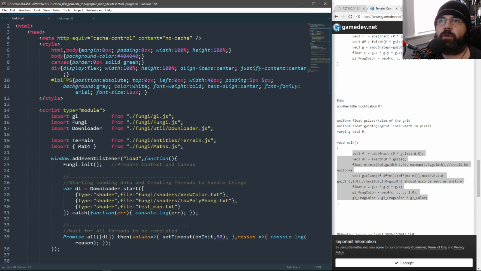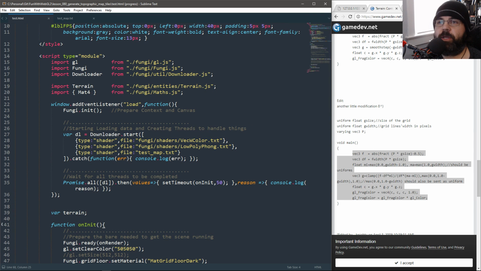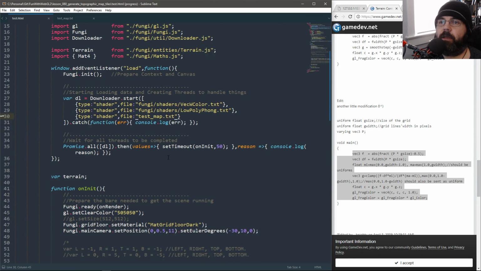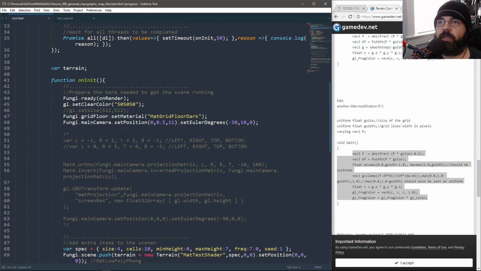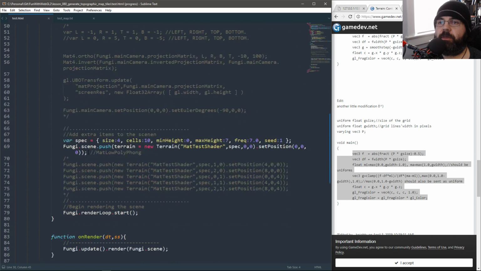So let's go back to our HTML page. In the HTML page, we're going to bring in our test map shader. Everything is kind of the same. Ignore some of my comments. And we're going to use our old terrain object that we had from a previous video. And here are our specs.